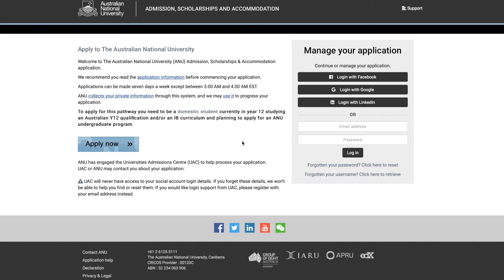Applying direct to the Australian National University combines your degree choice, accommodation, and scholarships, turning three applications into one. Unlike applying through the University's Admission Centre, also known as UAC, applying directly to ANU is free and lets you get your uni application out of the way now so you can focus on getting the most out of Year 12.